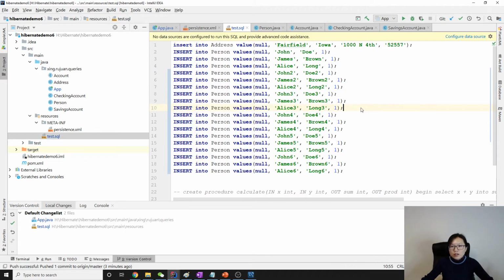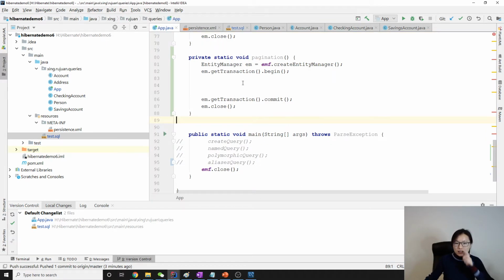When I start, it's going to insert a lot of people, or persons, so we can have a demo to show that. Now let's see how to use pagination here.